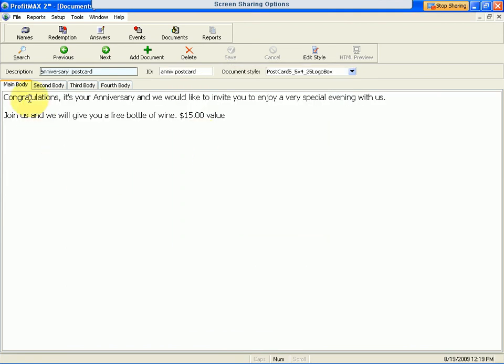The way these are set up is the main body is generally set up for the offer or the message that you want to give to the customer. Congratulations, it's your anniversary. We'd like to invite you to enjoy a very special evening with us. Join us and we'll give you a bottle of wine, $15 value, whatever the offer might be.